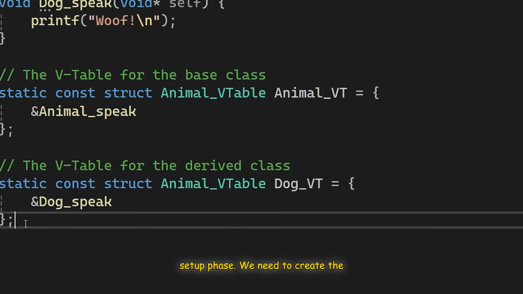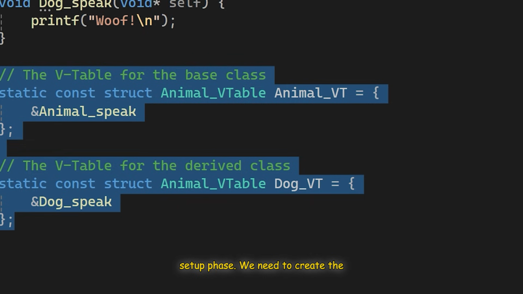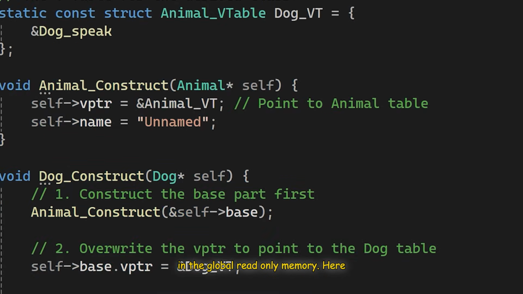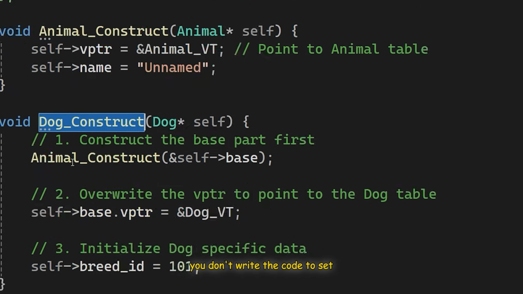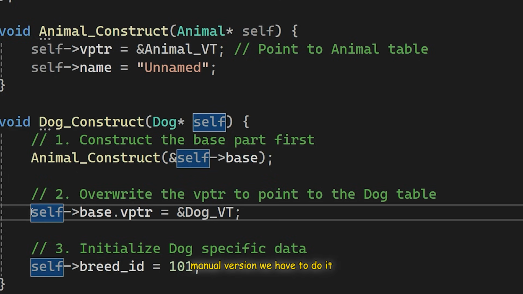Now comes the setup phase. We need to create the v-tables. Remember, these are static lookup tables. We only need one table for the animal class and one table for the dog class. These usually live in global read-only memory. Here is the most important part of the entire process. The constructor. In C++, you don't write the code to set the v-pointer. The compiler inserts it into the constructor for you. In our manual version, we have to do it ourselves.